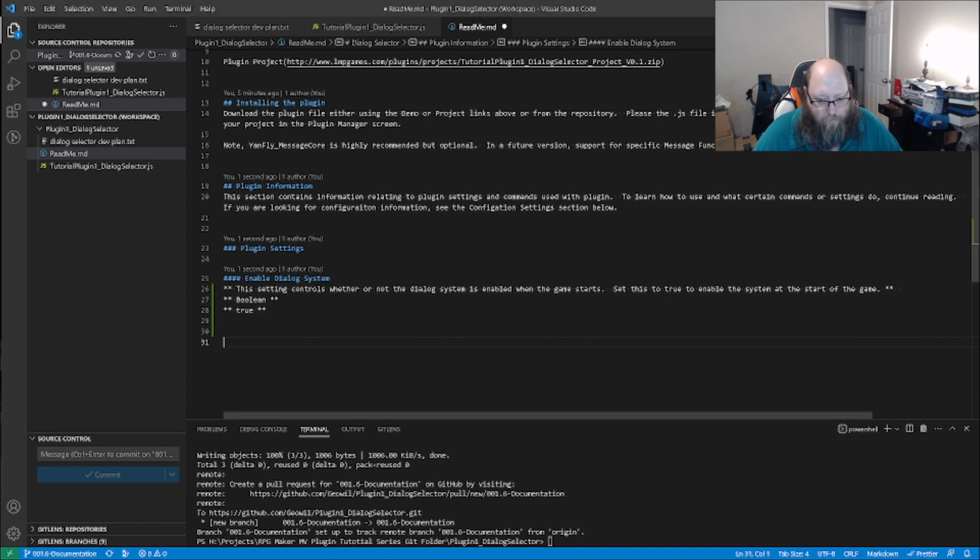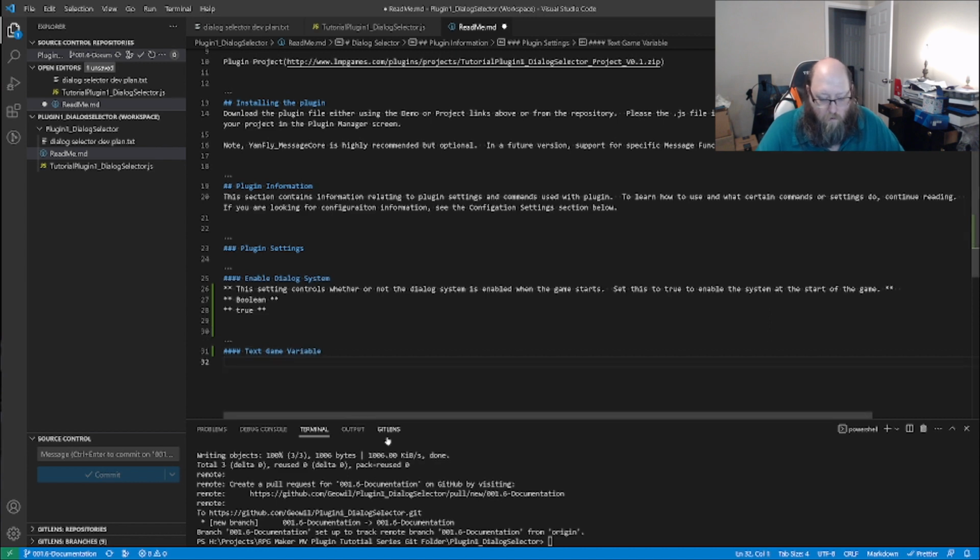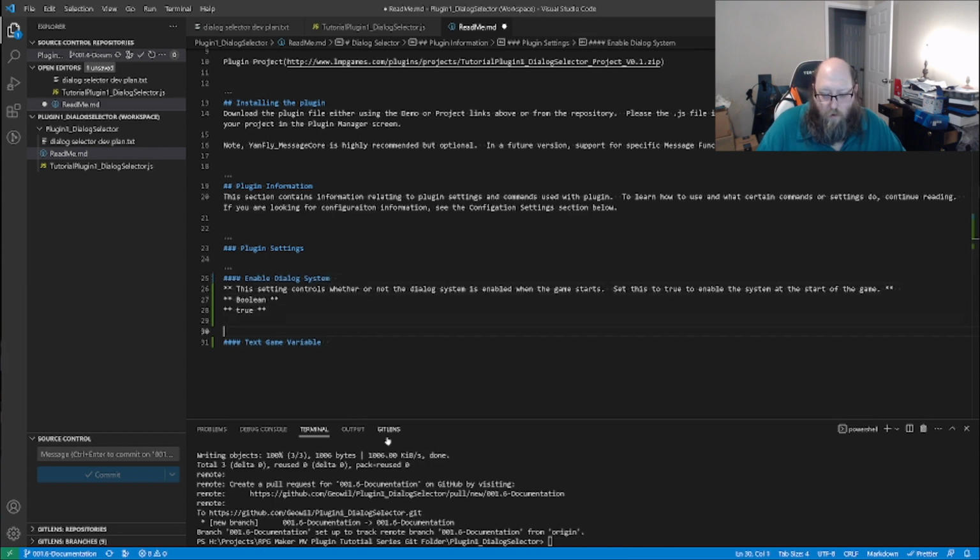Text game variable. So, this setting sets the game variable that will be used to store the current NPC dialog to display.